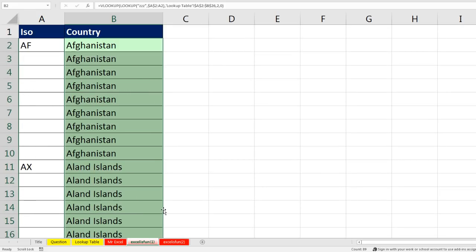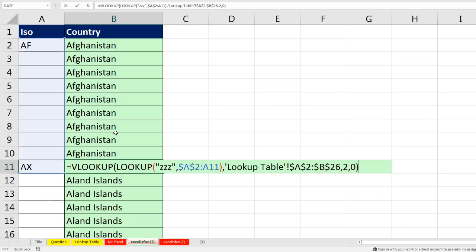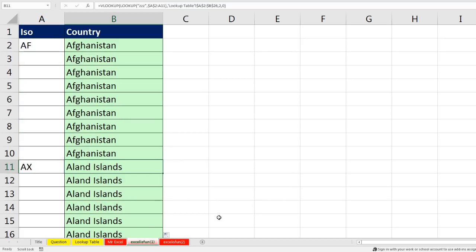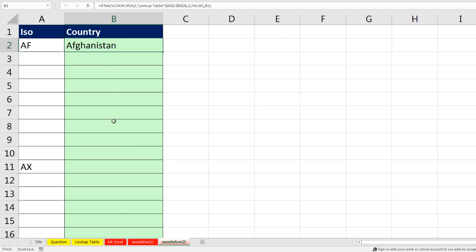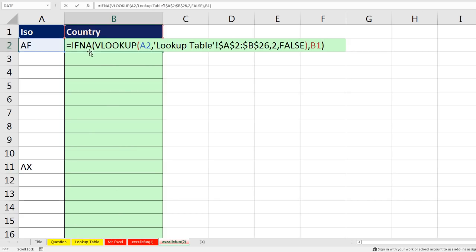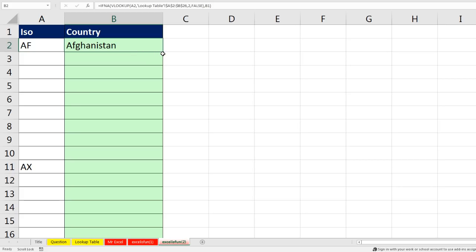And look at that. Now, F2, that's much too complicated. That's a crazy formula when all you need is IF and A and VLOOKUP. However, there is a situation. I'm going to go over to excelisfun 2 here. There is a situation where this will get you into trouble.